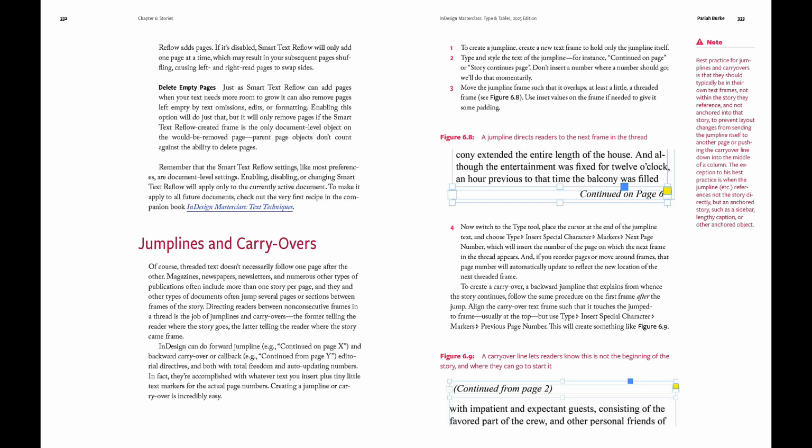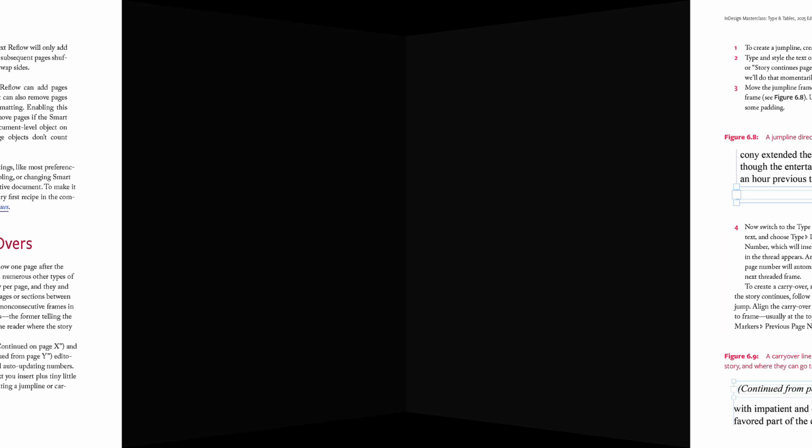Yep. And a carryover is kind of the opposite. It lets the reader know where the text is coming from, like a "continued from page" note. It just helps create a smoother, more intuitive reading experience. Okay, that makes sense. So it's not just about fitting all the words in, it's about guiding the reader through the layout in a clear and logical way. Exactly. It's all about the flow. All right, so text threading, jump lines, carryovers, got it. What else? What other time-saving magic does InDesign have?